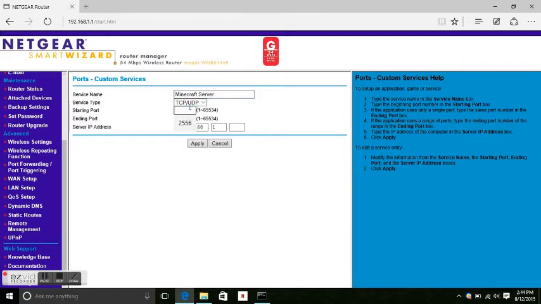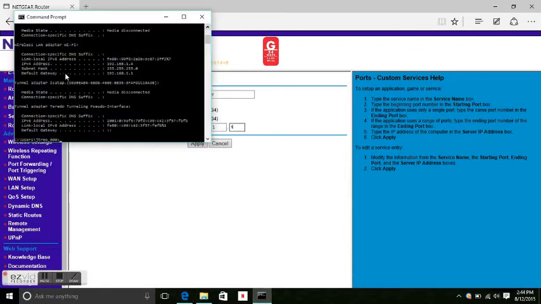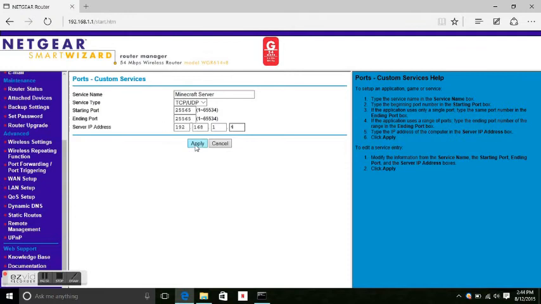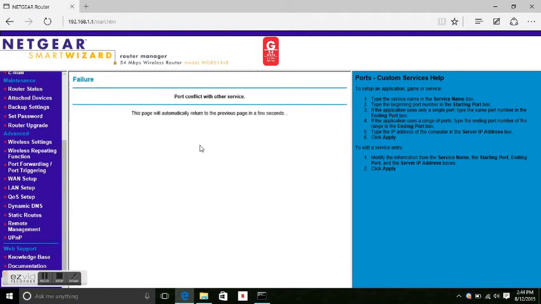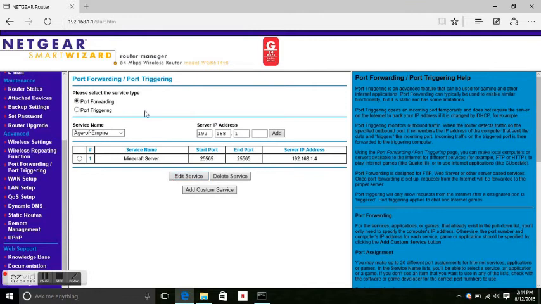Now, the starting port is going to be 25565. Both. Now, type in your IPv4 address as the server IP address. Make sure it's that IPv4 address. Minimize that. Apply, or create, or whatever it is. It could be completely different for you guys. So now that the port is about to pop up, there we go. Now we got that port.